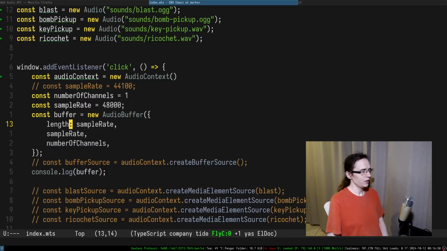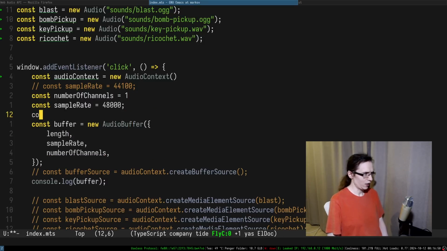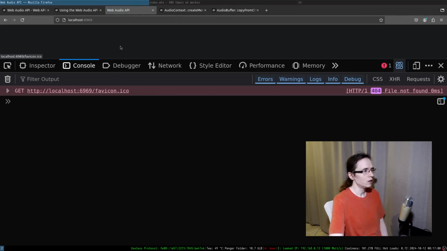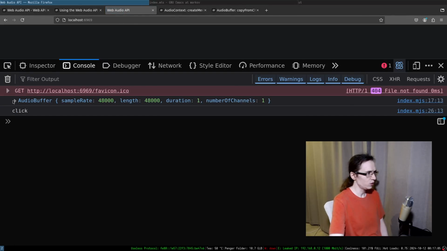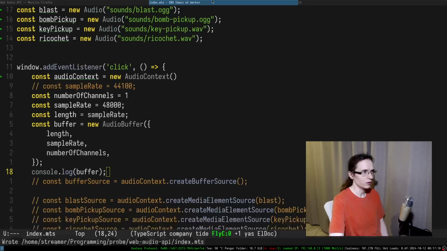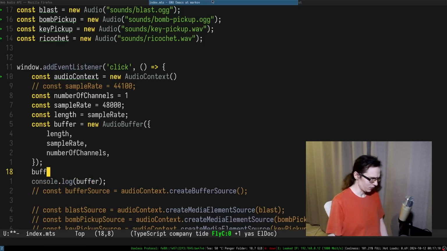Honestly, let's factor out all of these values in here because maybe I want to be able to use them as I generate things. So here is the audio buffer, right? And that's about it. That's literally about it. And then after that, what I can do is copy from channel.